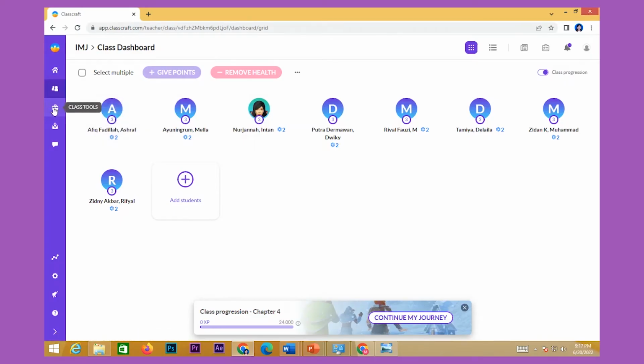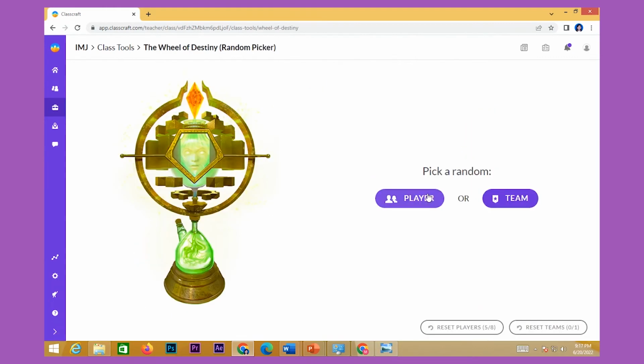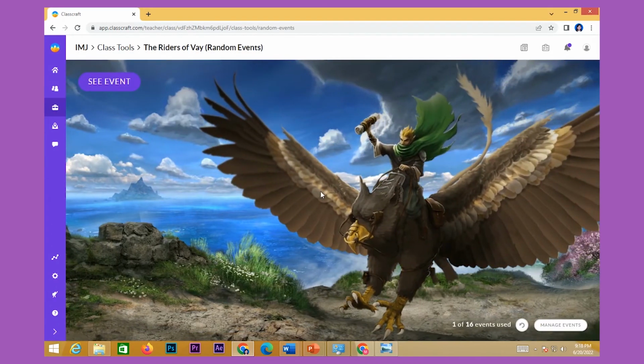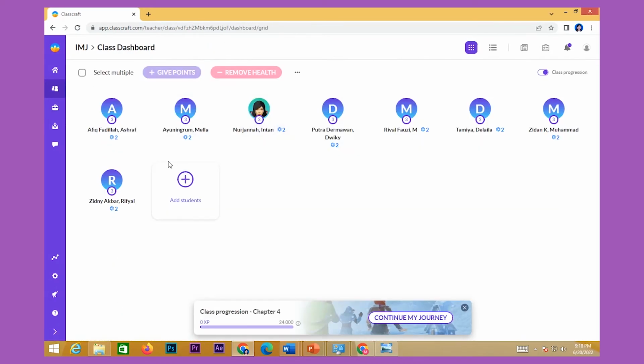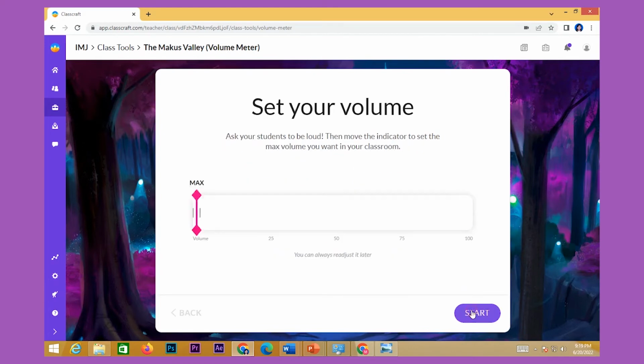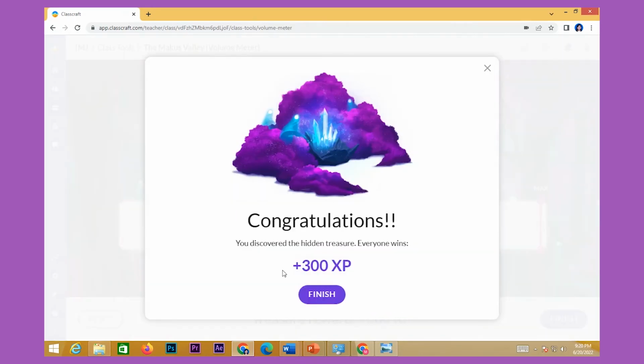Class Tool is a feature from Classcraft to allow students to have fun. It can be done either in single player or team. There is Random Picker, which allows students to be randomly gifted with experience points and gold pieces. Random events to do unique activities in class, and Volume Meter, which allows the students to play a game where you need to be silent for a span of time. If they pass, they will receive a certain amount of reward.